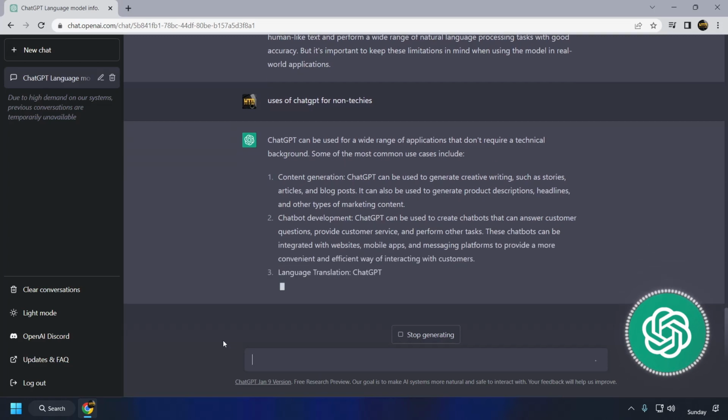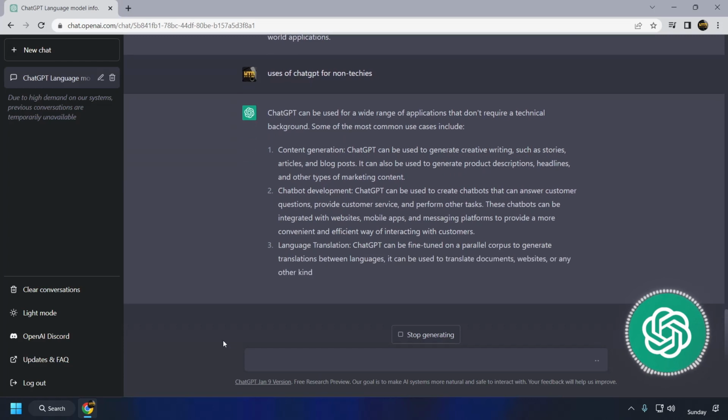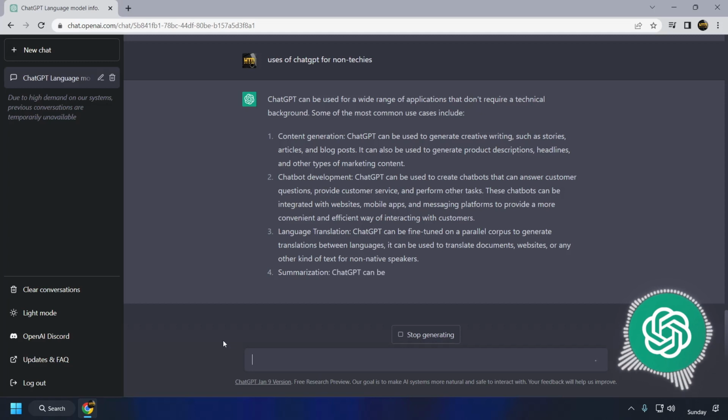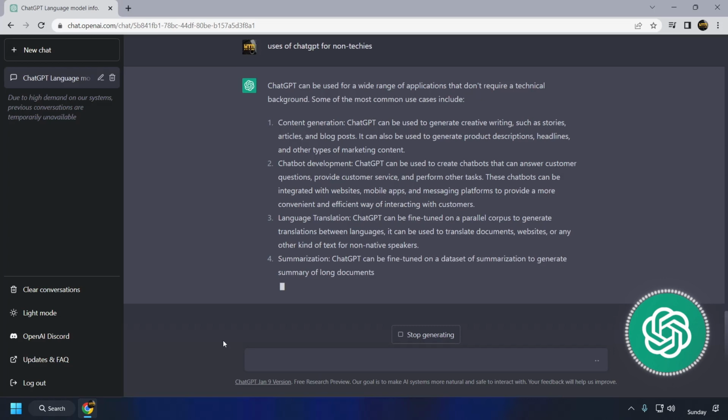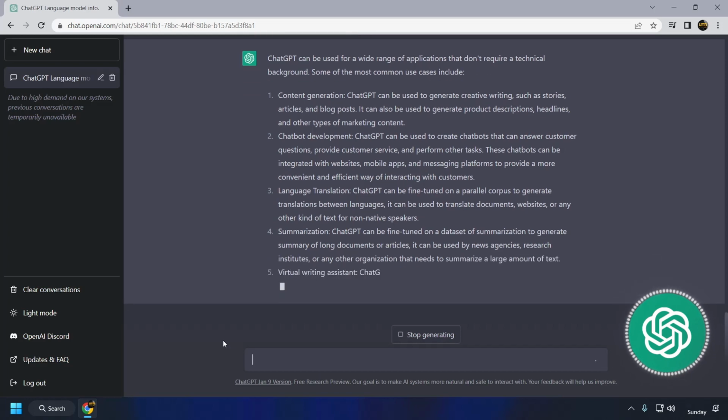Language translation. ChatGPT can be fine-tuned on a parallel corpus to generate translations between languages. It can be used to translate documents, websites, or any other kind of text for non-native speakers. Summarization. ChatGPT can be fine-tuned on a dataset of summarization to generate summaries of long documents or articles. It can be used by news agencies, research institutes, or any other organization that needs to summarize a large amount of text. Virtual writing assistant.